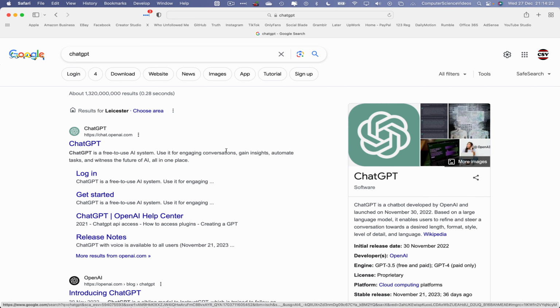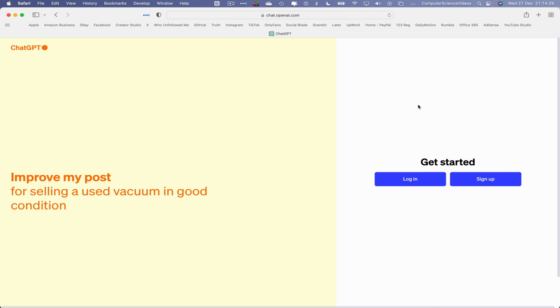So let's now click on chat.openai.com. We can now either log in or sign up. As we are still new to this system, we will need to sign up and create the account.